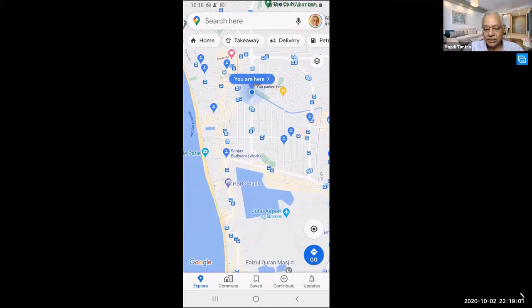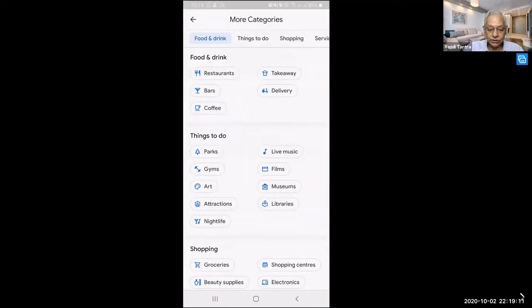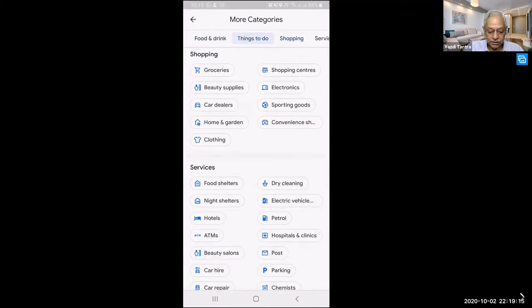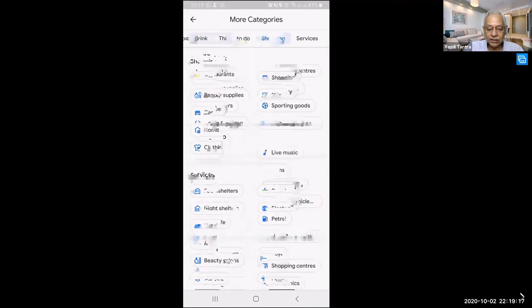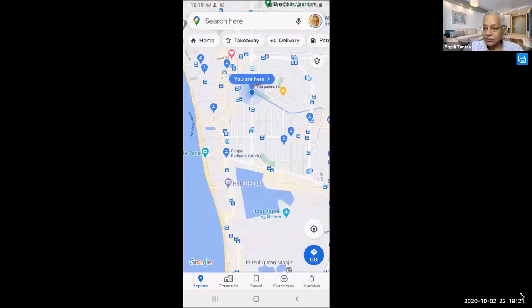If you remember last time we had seen that home and takeaway and delivery and petrol and groceries and chemists and coffee shops, hotels, and in more you have all sorts of options. You have food and drink, things to do, shopping, services, etc., etc. So anything that is near you, you can identify. This is what we have already seen last time.